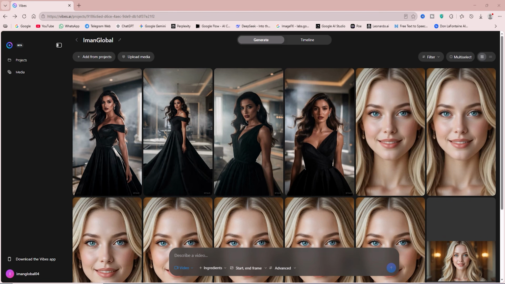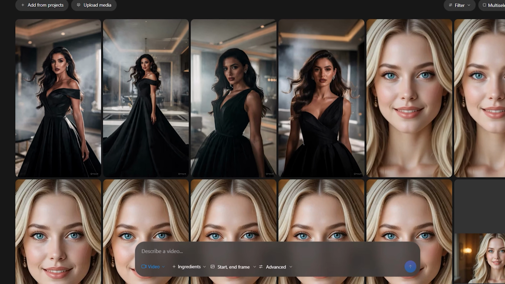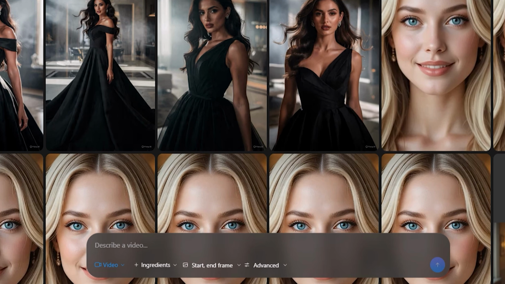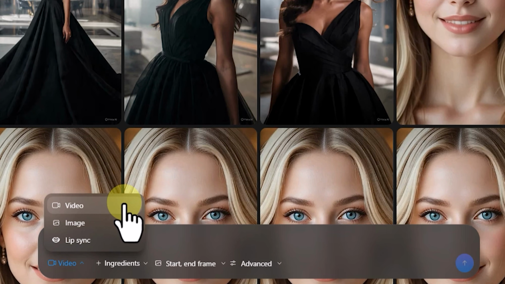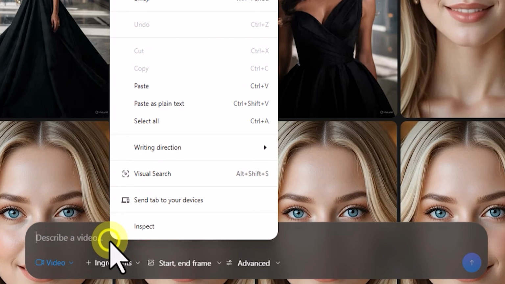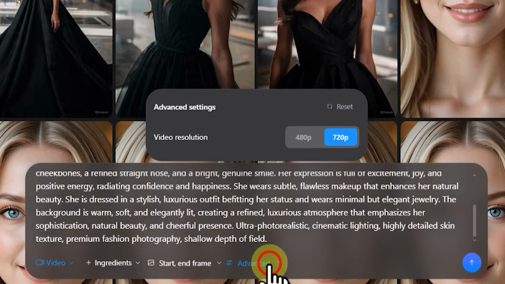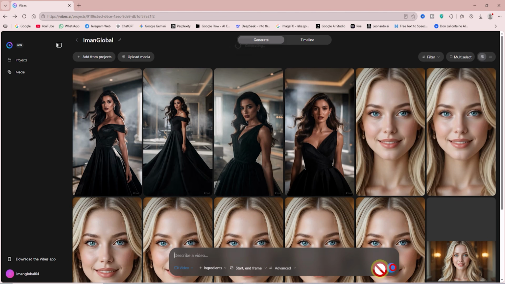Let's move on to text-to-video with Vibes AI. At the moment, this method only supports a vertical aspect ratio, which makes it suitable for YouTube Shorts, Instagram Reels, and other mobile platforms. In the prompt box, click Video. I've already prepared a prompt, and I'll paste it in. The one important thing is under Advanced. Set the video resolution to 720p, then hit Generate.